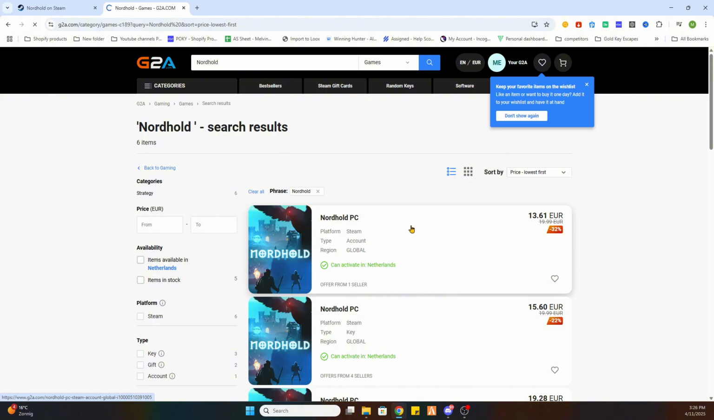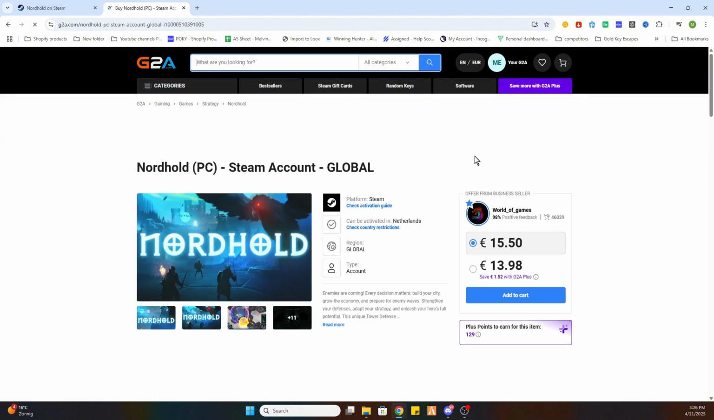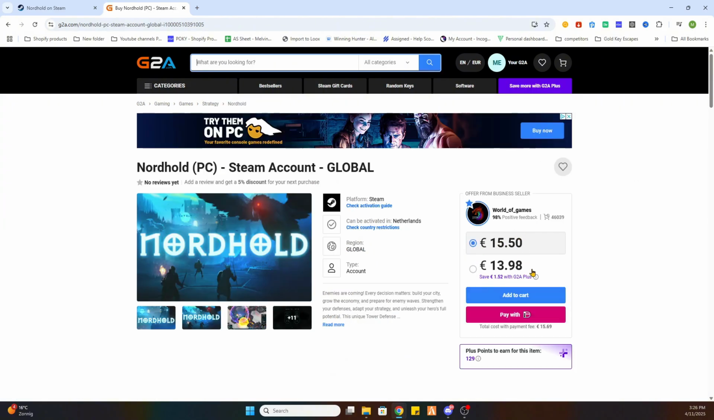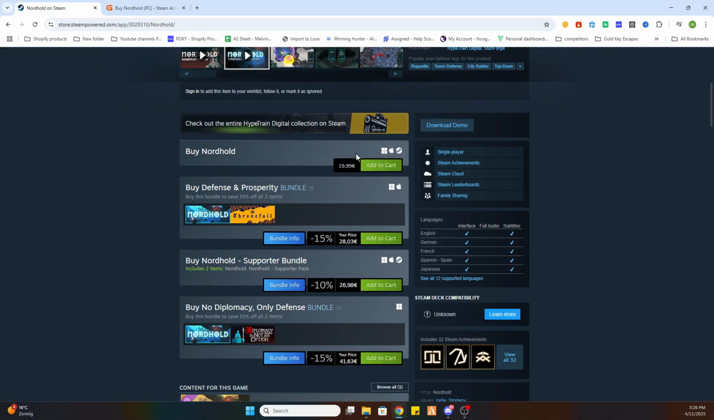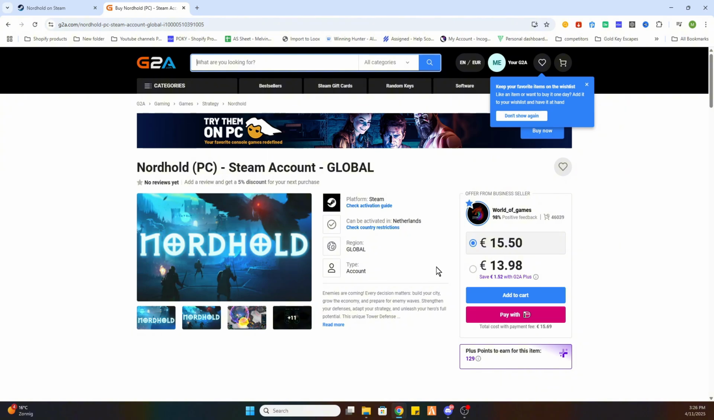Now select the game, and after that you will see that this game is just €13.98 instead of €19.99, and this is how you save yourself a bit of money while downloading games legit online. So what you need to do is purchase this game for just €13.98, and then you are able to download this game on your PC.